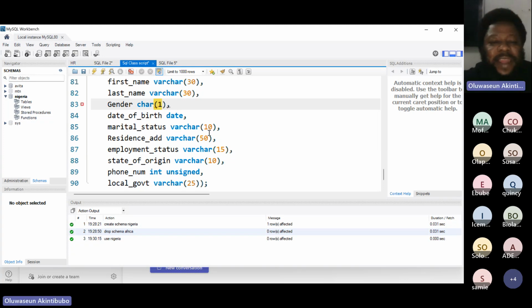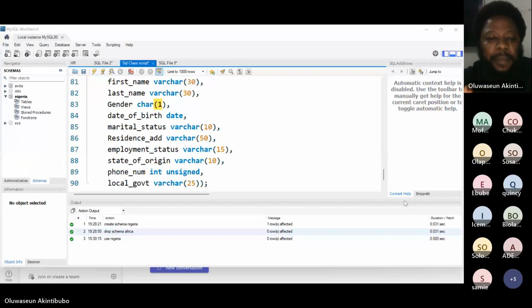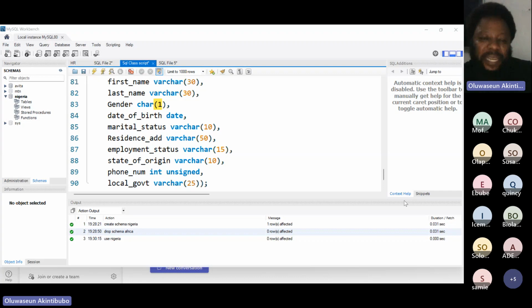But if we don't have the same length of name, right? My name is Oluwaseun, about 9 characters. Ebuka's name is about 11 or 12 characters. Femi's name is about 6 characters. You can see the variations in the length of name. What that means is that we cannot use a fixed length. We have to use a variable length, and that's where VARCHAR comes into play.